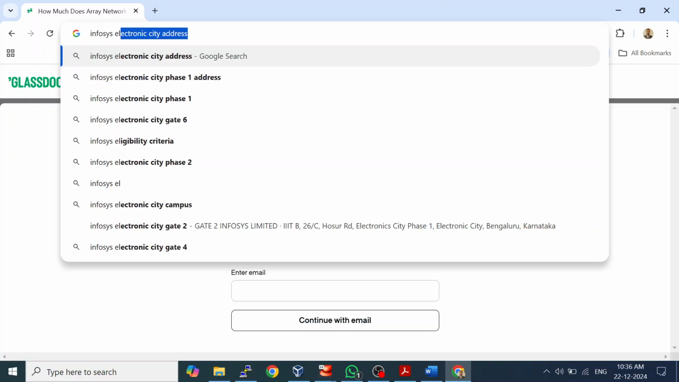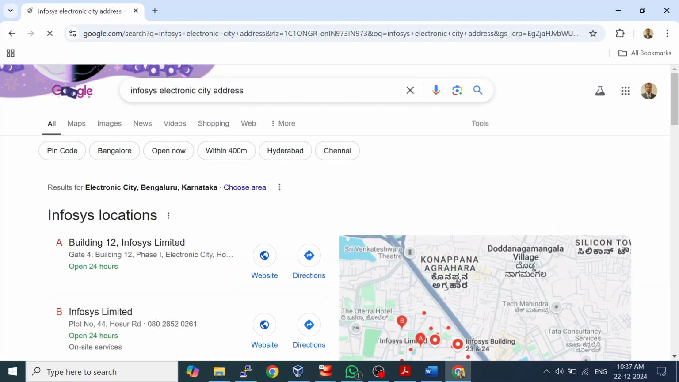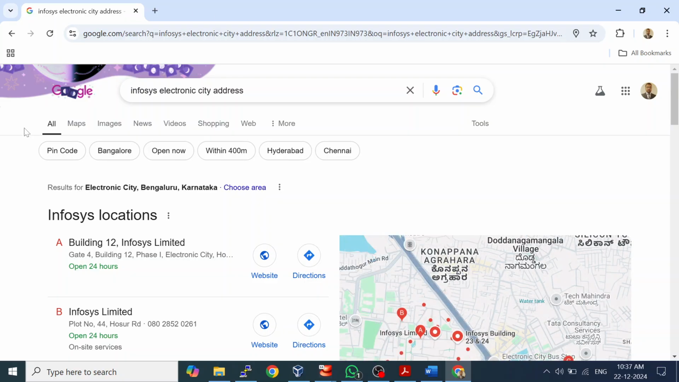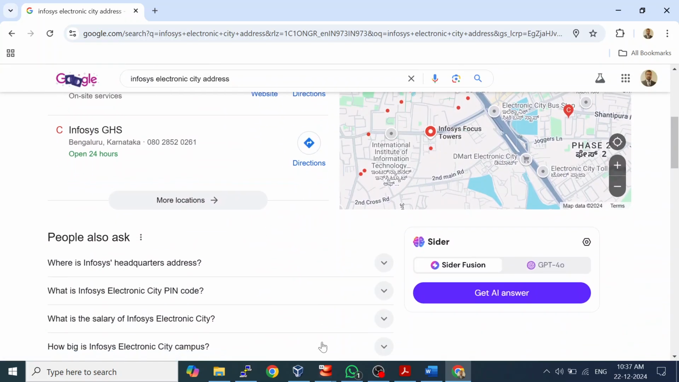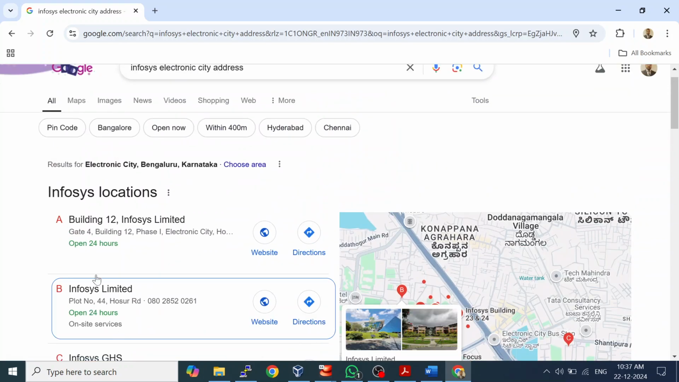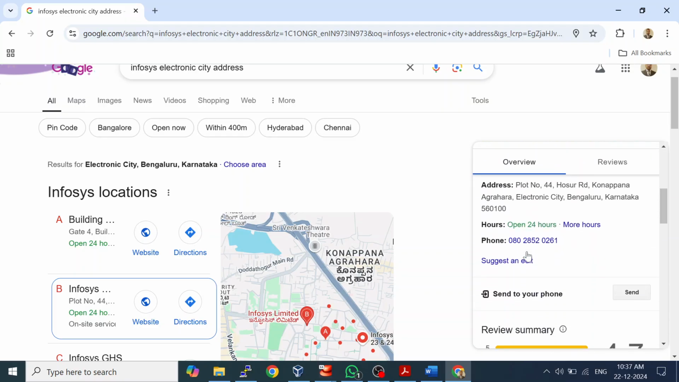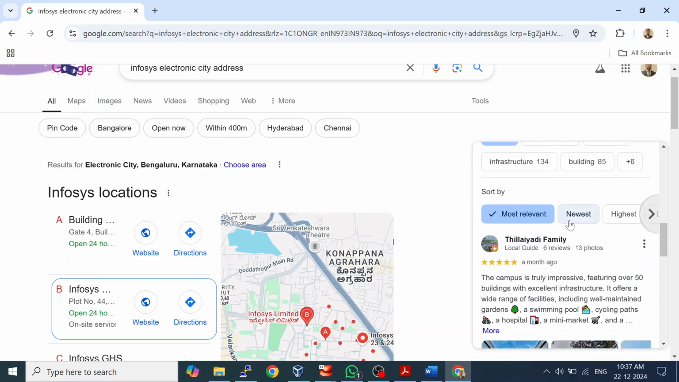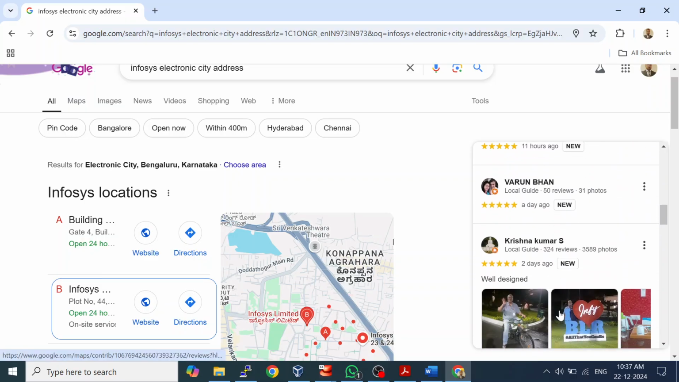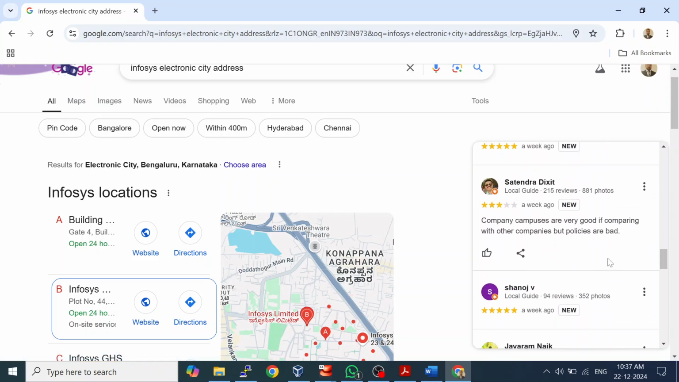Similarly, after this, suppose I want to know about Infosys, Electronic City. Suppose they said you are going to have an interview there, or you will be joining at that place. So you have to go to that building location. When you select an address, for example, this Hosur Road, this is the company where I will be working. Go to the reviews, and here you will get all the reviews about the company from its employees.